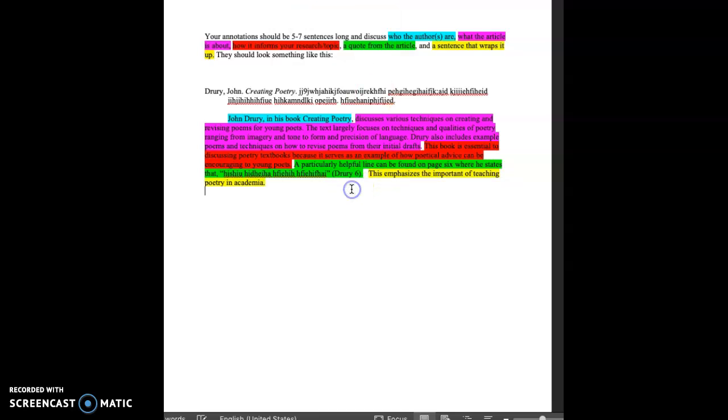Okay, so let's count sentences. So we have 1, we have 2, 3, 4, 5, 6. So I'm good for sentences. That's a really good brief annotation. And I'm good to move on to my next one. I have all of my parts. The author, check. What the article is about, check. How it informs my research or topic, check. A quote that I want to use in my paper that's an example of why it's relevant, check. And then a sentence that wraps it up, check. All right, and then you're good to go.